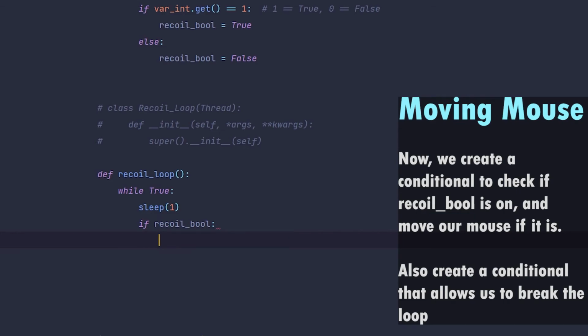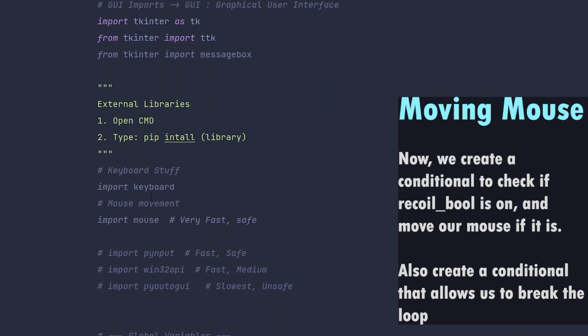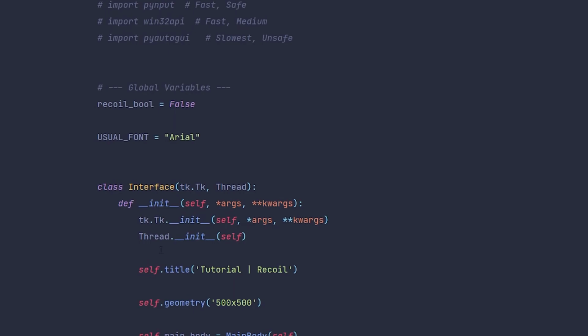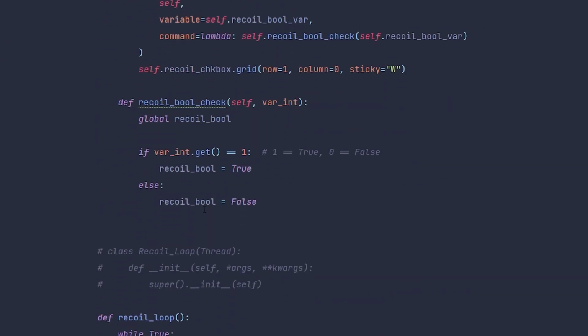So let's just do that just to try it out. And in the next episode we're gonna continue it. To move your mouse, you can use different libraries. We're gonna use a mouse library, I believe. That's what we said, right? For the first few episodes, then we're gonna change it up, right? So let's use mouse.